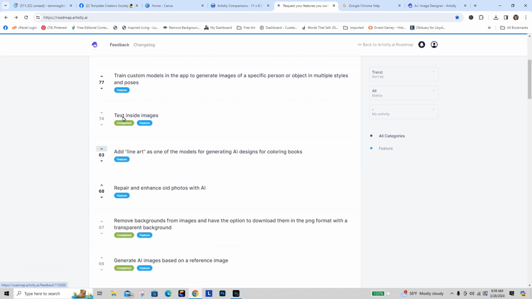As we go down, this text inside of images. Now this feature, the text inside of images, they're still tweaking it. It's not perfect yet. I have used it, and it has done very well, and then I've used it and it wouldn't put text at all. So I'll say that's there, but they're tweaking it. So it'll be there for us dependably, probably in a little while, but they did complete this and did add this.